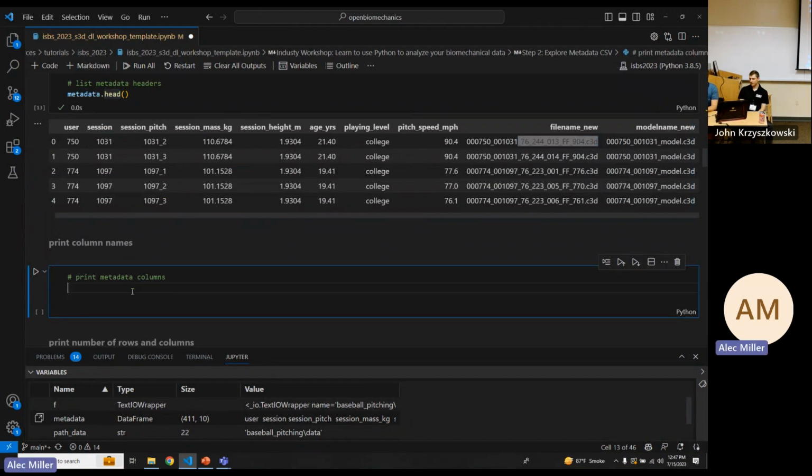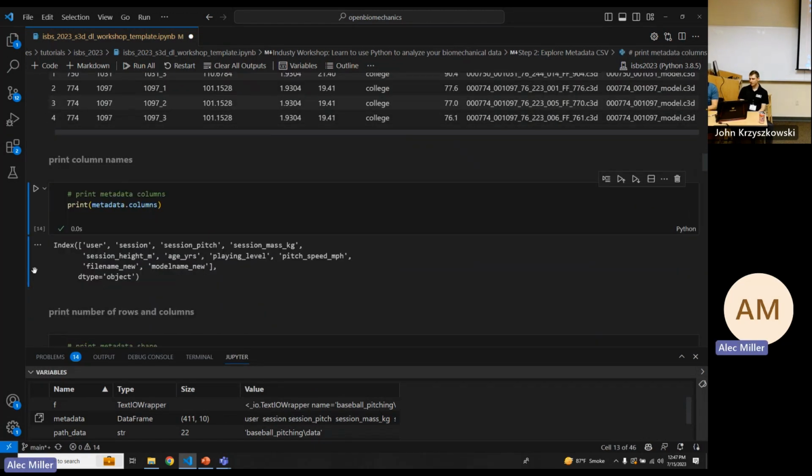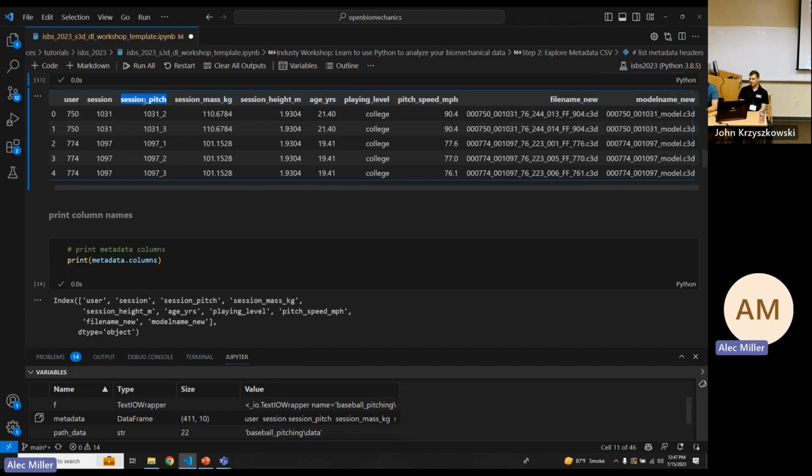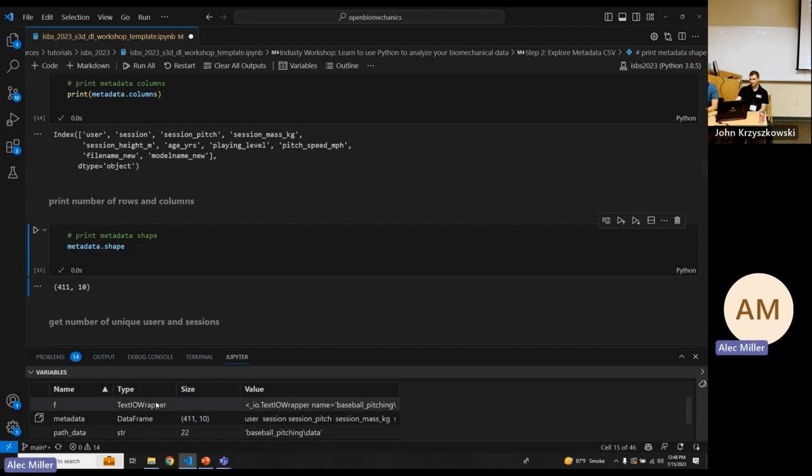We can print the column names using print(metadata.columns). This will print out a list of columns, which if you're not in Jupyter, you wouldn't have been able to see with the head function. We can use the shape attribute, metadata.shape, to print out the dimensions. Luckily, we're in Jupyter, so we have this information down here. But if you didn't and you wanted to explore the shape of your data frame, you can use the .shape attribute there.